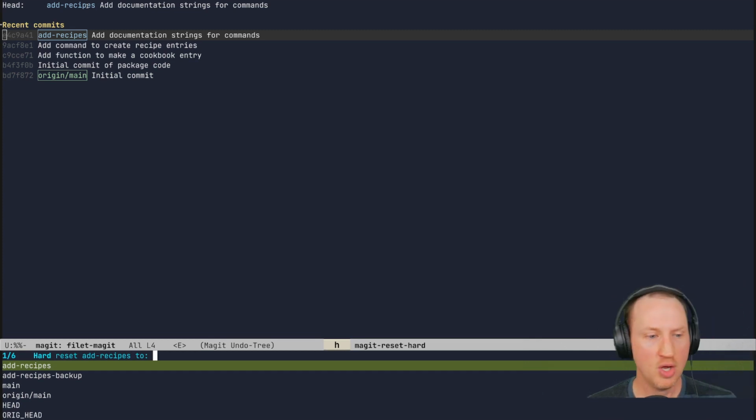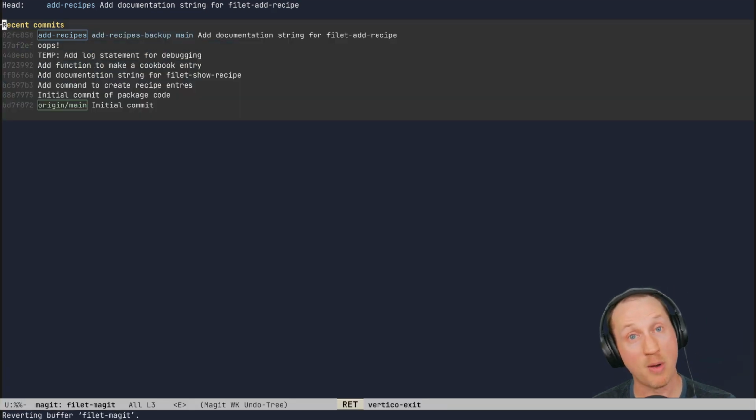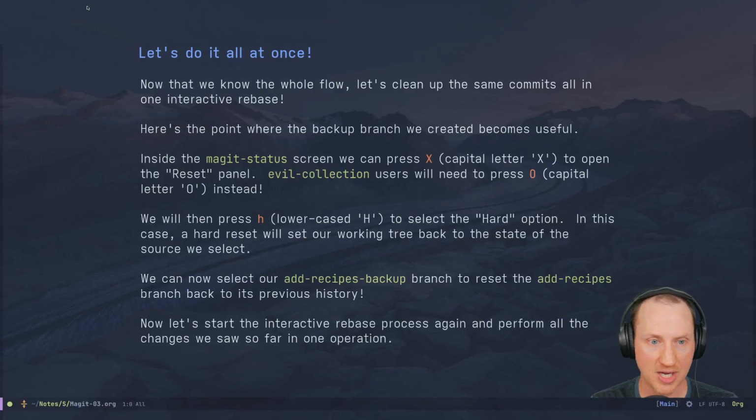So what we're gonna do is reset this branch to the state of the backup branch that we created before. And this is an example of how you can pull those changes back if you do run into trouble and you wanna start over. So we're gonna select Add Recipes Backup as the place to reset from. And as soon as I do that, now we're back to that old set of changes that we had before that we had fixed up. But now we're gonna do it all in one shot.